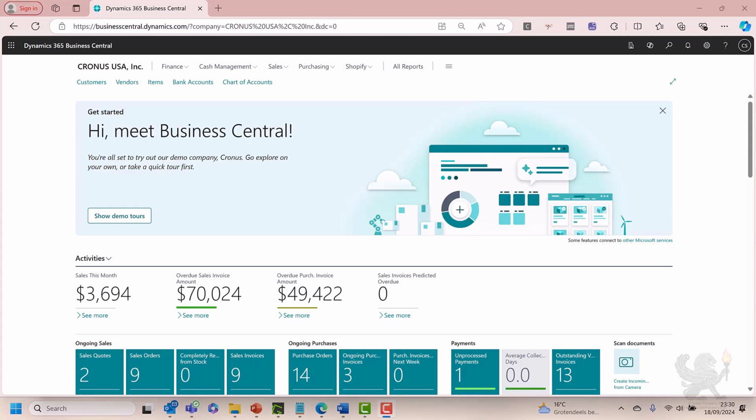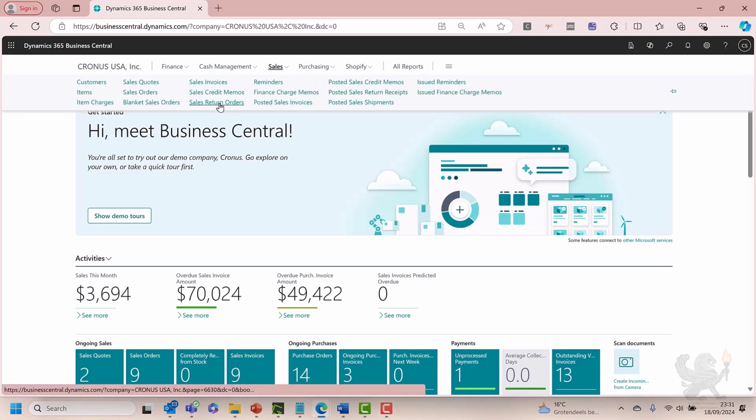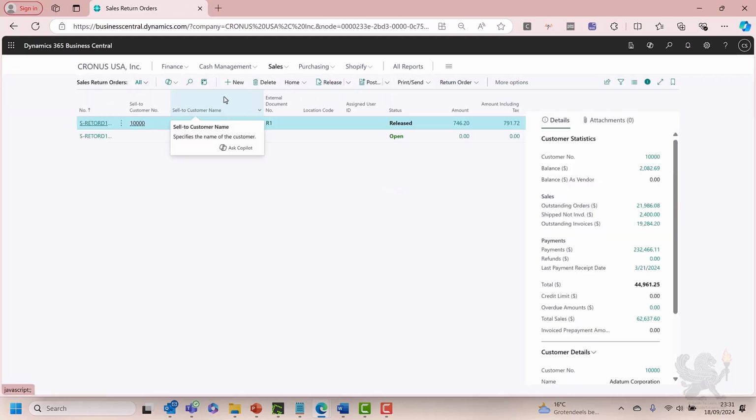In the second demonstration, we will be taking a look at another typical return order process. The items would need to be resent to the vendor in order to be repaired and not replaced. So typically we would also again start with creating a sales return order, and we will be doing so for the same customer as from the first demonstration.